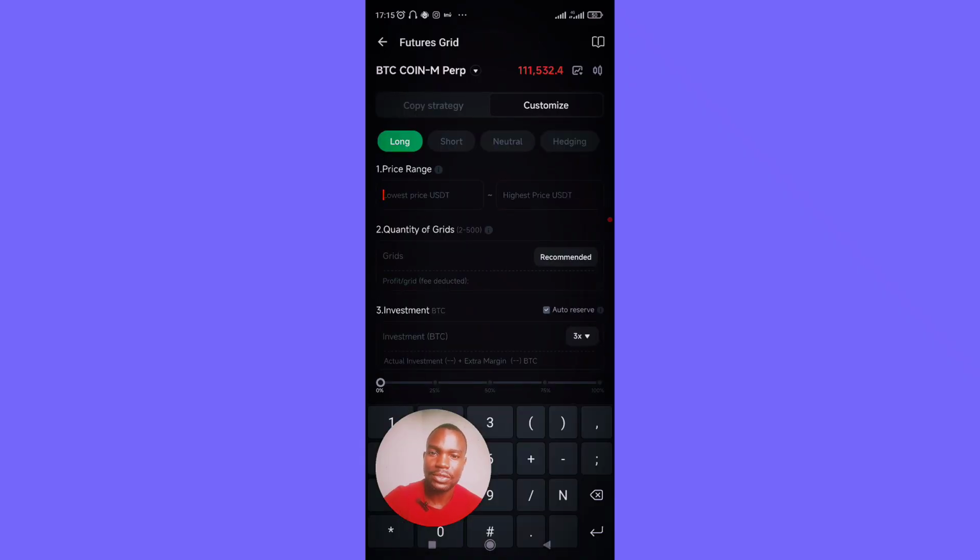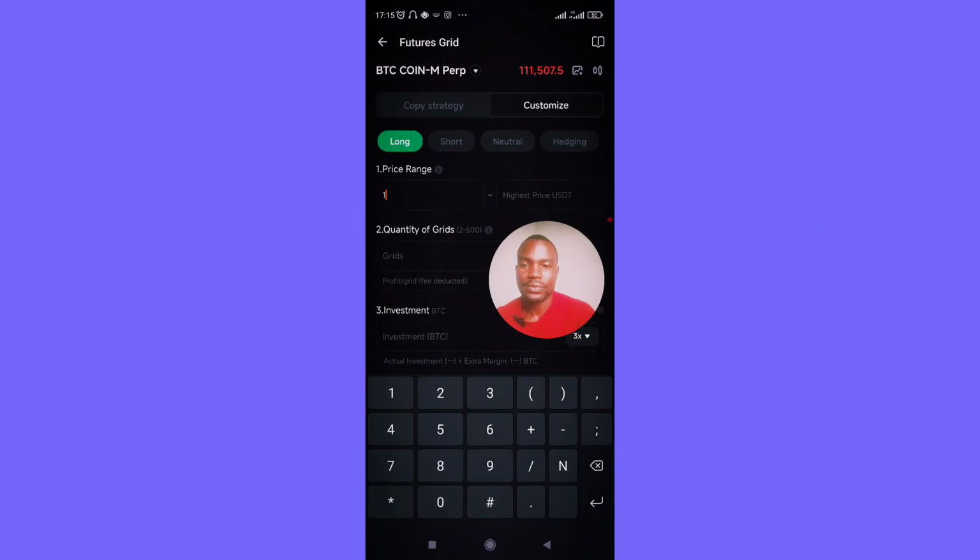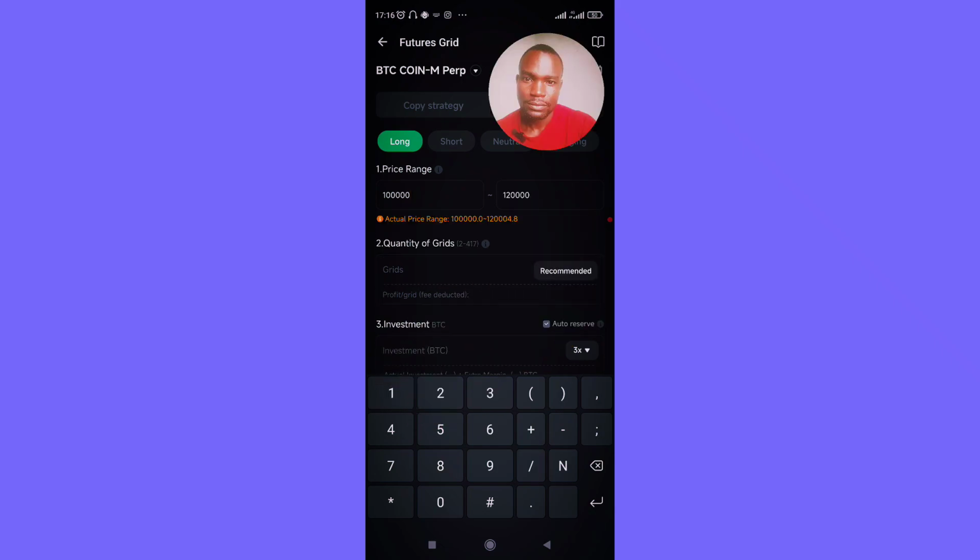So come back here, because you've already chosen your price ranges, just put 100k. This is some arbitrary range that I'm just putting. I'm not saying it's the best range to put. So that's now my range. Then you'll need to choose now the number of grids. They are saying the minimum grids that you'll need is 2 and a maximum of 417 grids. So if at all I chose 50 grids, when you choose a certain amount of grid, then it will be showing you the amount of profit that you'll be making per grid. So for 50 grids, I'll be making 0.3 to 0.36%.